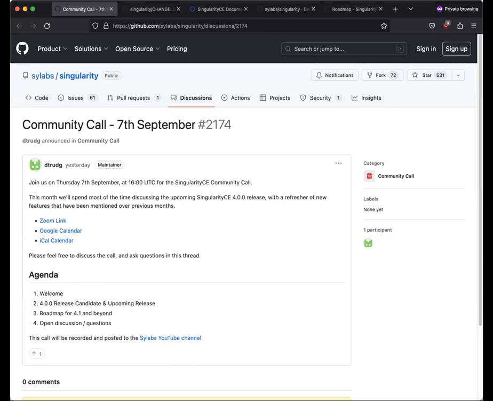What I want to do in this meeting today is take a look at some of the things which are changed or new in CE4 that are upcoming, and particularly point out some of the non-OCI related changes first, which have had a little bit less coverage in the previous months.